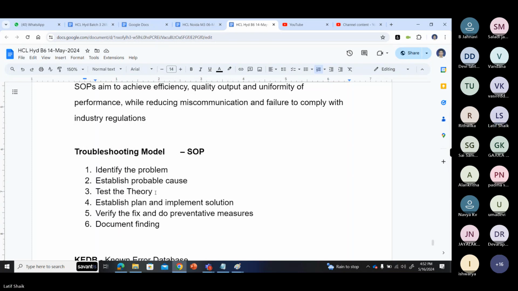Document findings. What is documenting findings? You have to document, it is compulsory. You have to do the documentation. In the documentation: what is the issue, and what is causing this issue? What is the solution you implemented, and is it working or not? And what preventive measures have you taken so that the issue does not occur again and again? All these things should be in the document.